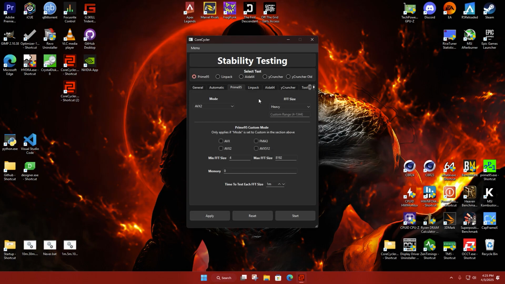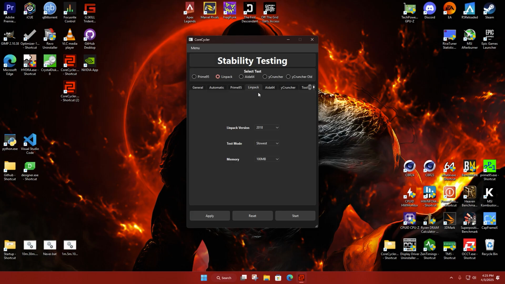Cancel it. So if you want to use LinPack, you would come to the LinPack tab. Choose the version you want, choose your test mode, choose your memory, and hit apply and start.